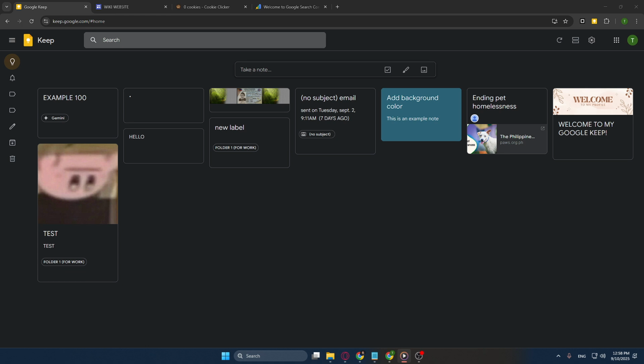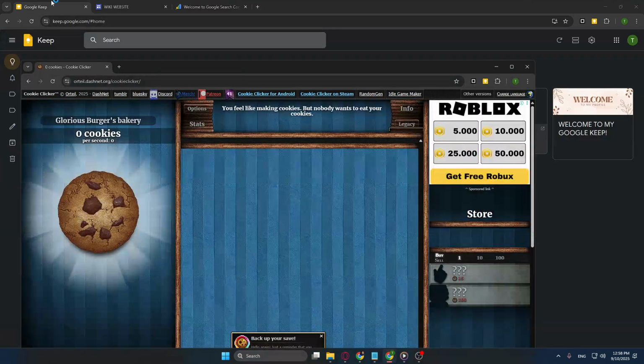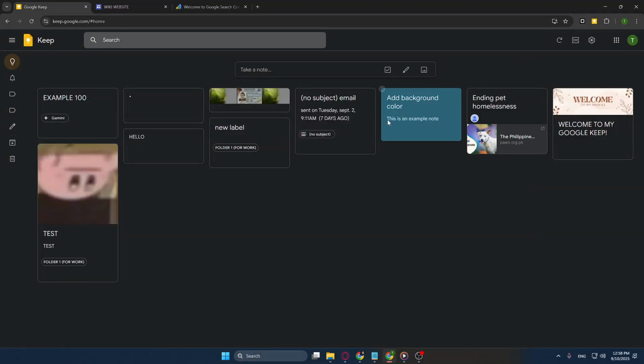Now that we're in Google Keep, you'll want to get started by creating your first note. Look for the Take a Note option, which is prominently displayed at the top center of the screen. Click this option and the note box will appear ready for your input. Here you can type out any thoughts, ideas, reminders, or plans that you need to jot down. The beauty of Google Keep is how easy and flexible it is, allowing you to capture whatever you need in the moment without any hassle.